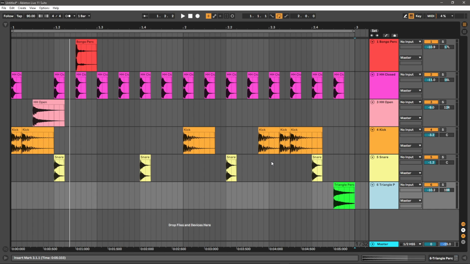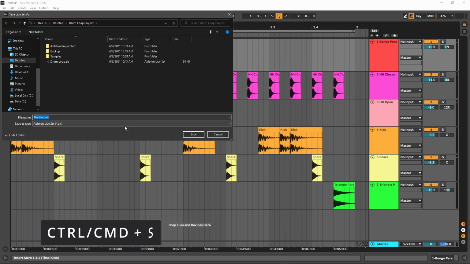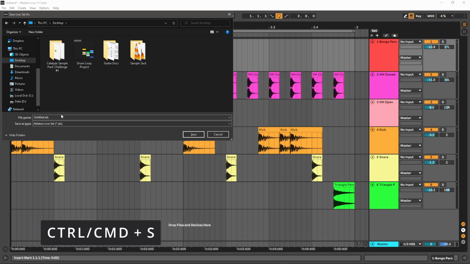Alright, so I'm pretty happy with how that came out. I think this is going to be a nice foundation for the track that we're building. Alright, so let's go ahead and save this drum loop so that we can continue working on it in the next video. I'm going to hit Control S, that's going to be Command S if you're on a Mac, and I'm going to navigate to my desktop and save it in a brand new place.